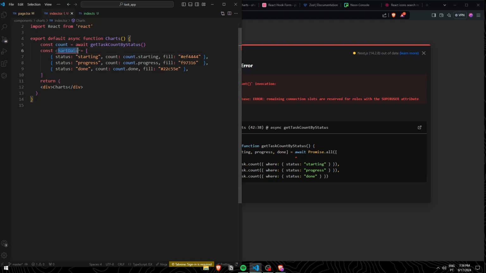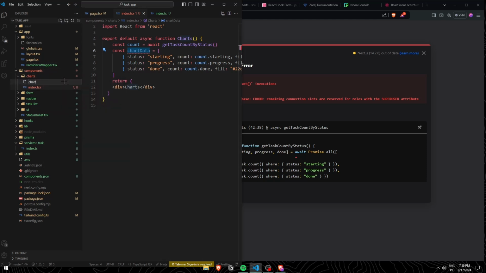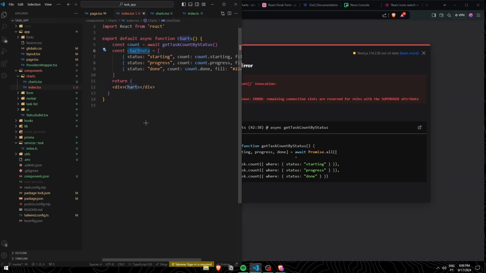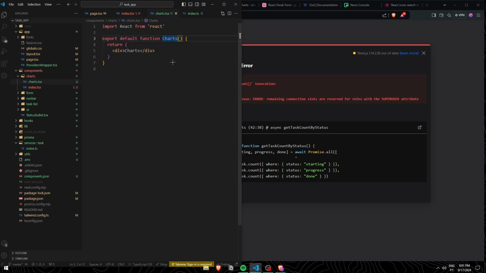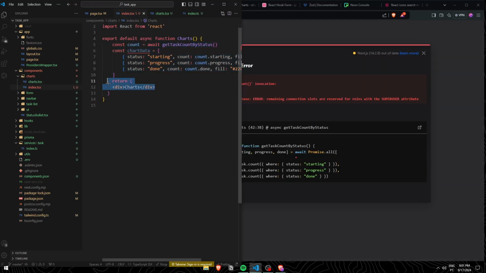Okay, so we need to actually use the chart data. So we have to create another component, which is going to be the actual charts.tsx here. This is because the component that we are doing is just to get the data. So this is going to be a server component, and then the chart is going to be a client component. So we have to pass the use client directive right here. Okay, so now let's just use the charts component.